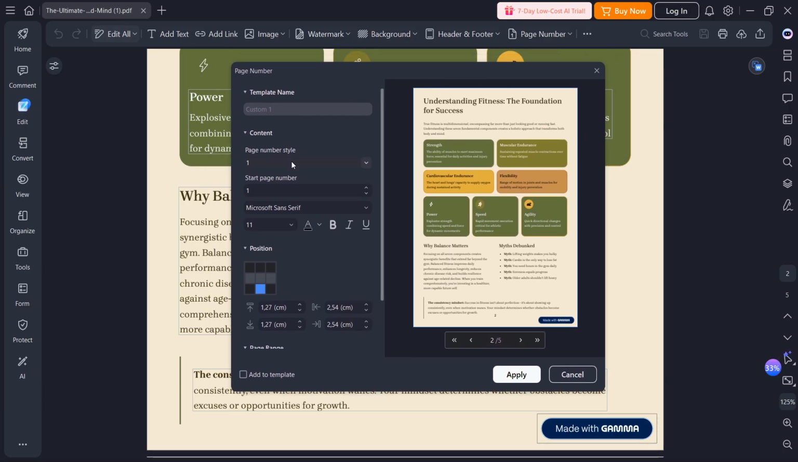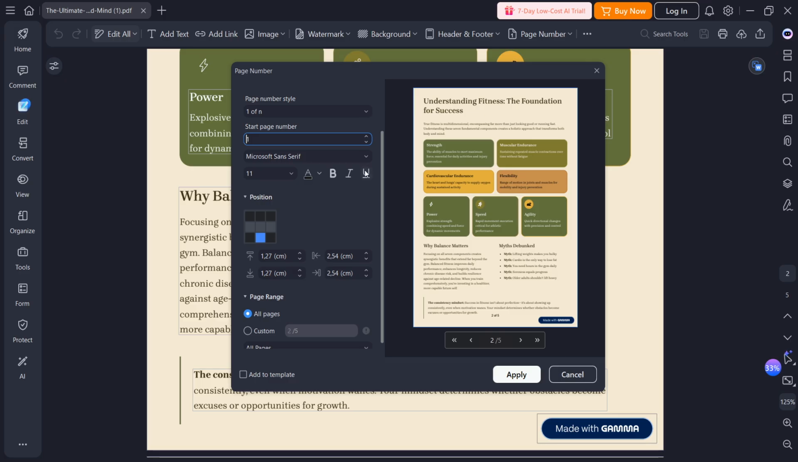And here, of course, you could go ahead and set the content. So, for example, here you have a bunch of different styles. I'm just going to put this as this one over here, so it's going to say 1 of n, of course, the amount of pages, and then you can select your start page number. I'm going to do 1 here. You can select your font, you can select your size. I'm going to do it a bit bigger, there we go, 16, and I'm gonna also make it bold here.